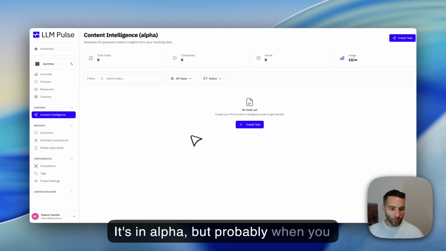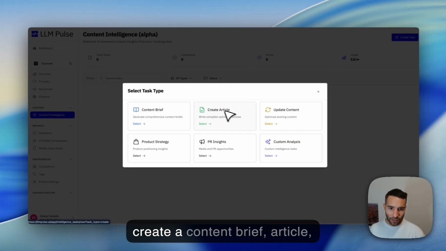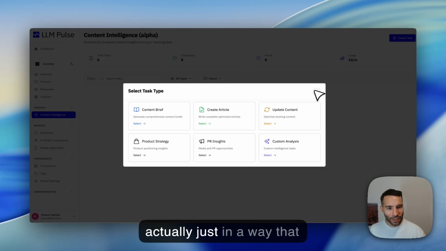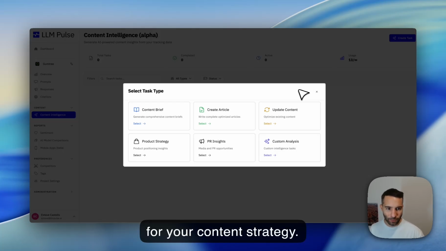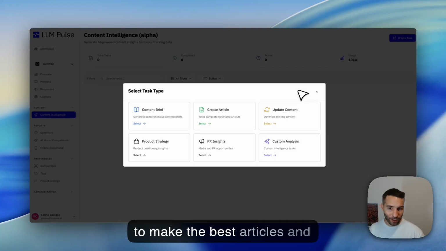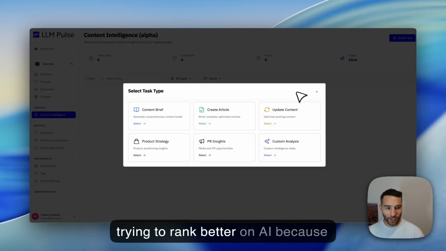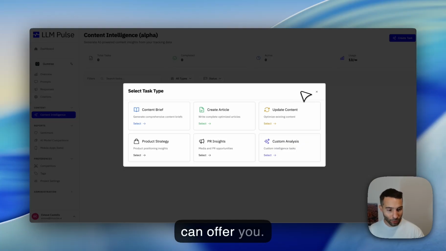It's in alpha, but probably when you see this video, it will be in general availability. This feature allows you to create a content brief, article, update, or even a custom task of any kind, and you will be able to leverage your content not just for analytics purposes, but to get real outputs for your content strategy. We use your own AI data from the responses and citations that we get to make the best articles and content briefs that you can get. This is extremely useful if you are trying to rank better on AI, because AI is all about content, and we know which content AIs prefer, so we can deliver you the best article that they can offer you.